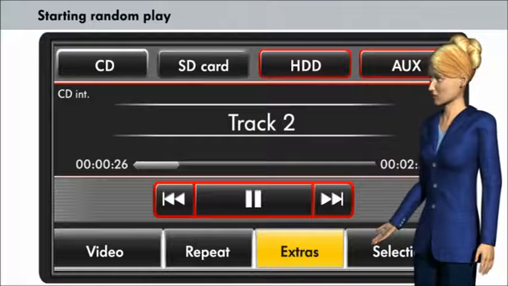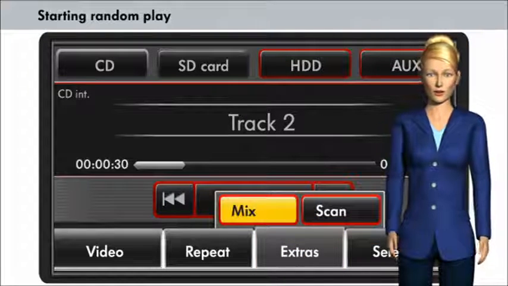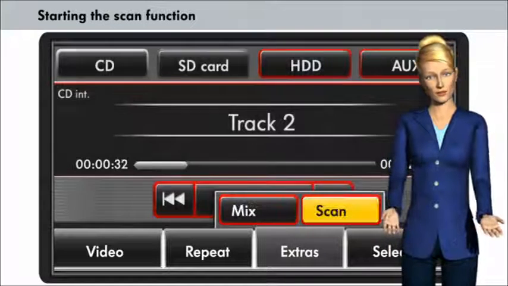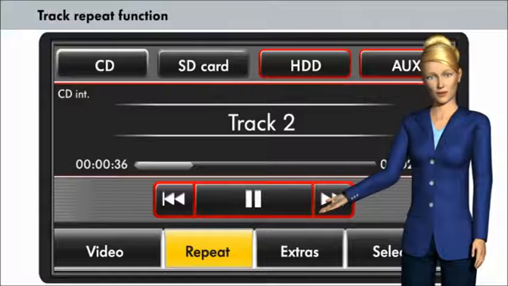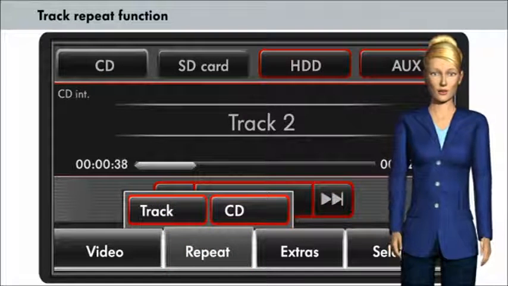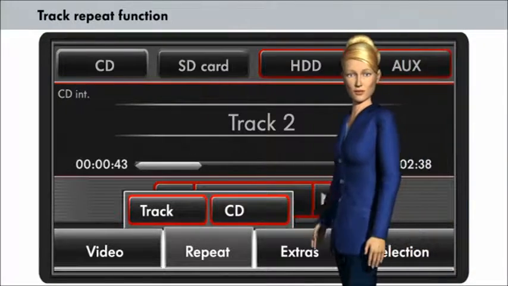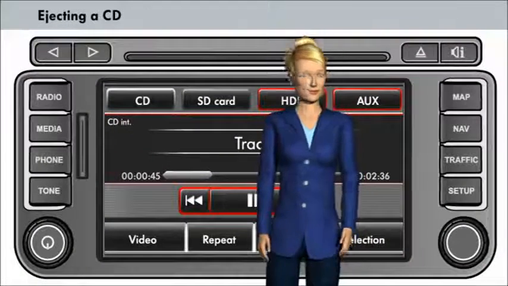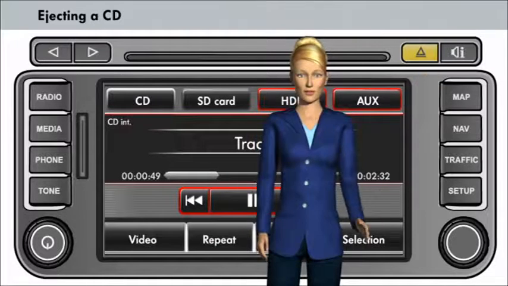With the Extras menu, you have the option to start the random play function or the track scan function. By pressing this button briefly, you can play individual tracks on a CD or also folders on an MP3 CD. Press this button to eject the CD.